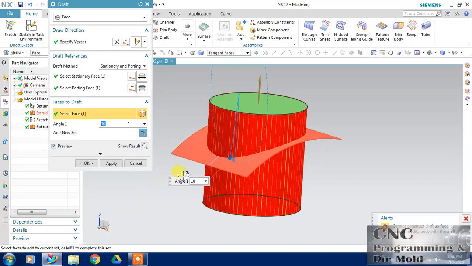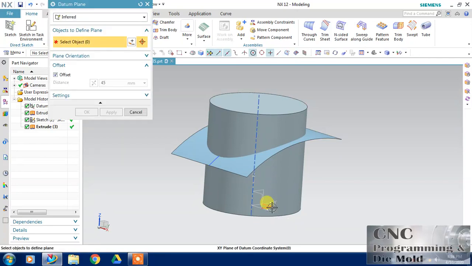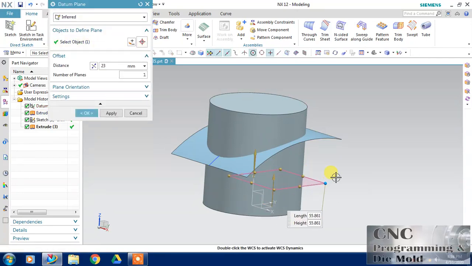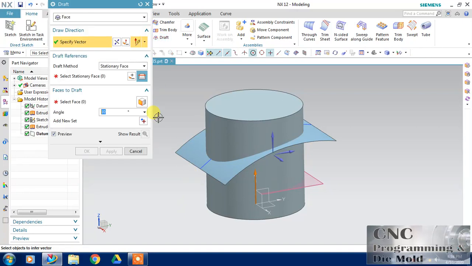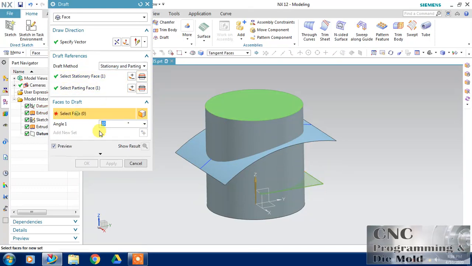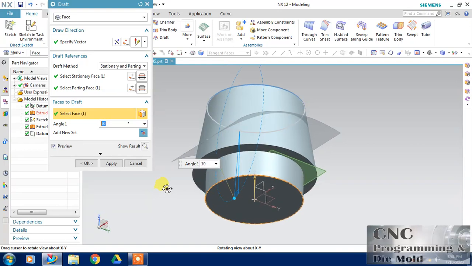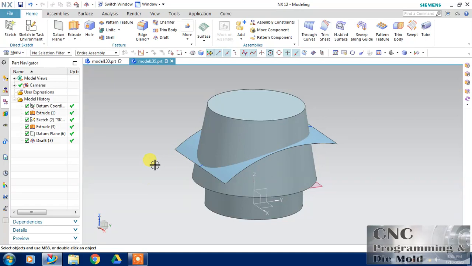It is not working with this surface, so I will cancel this and I am going to create a new plane. The surface is circular, so sometimes it is not possible, so I will use this plane as my parting surface. Select the stationary face and then parting surface and face to draft. I want to draft this face. Okay, click OK. So this method is very important and we use it very frequently.